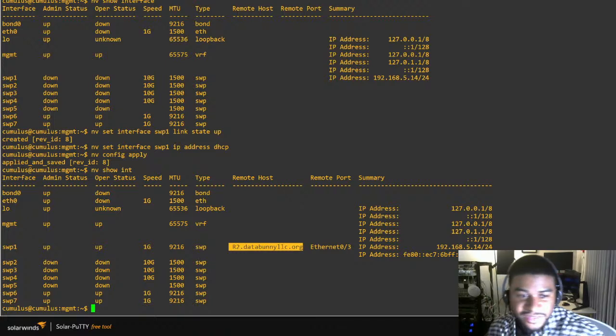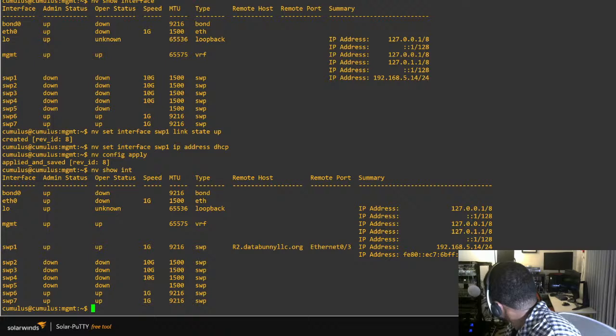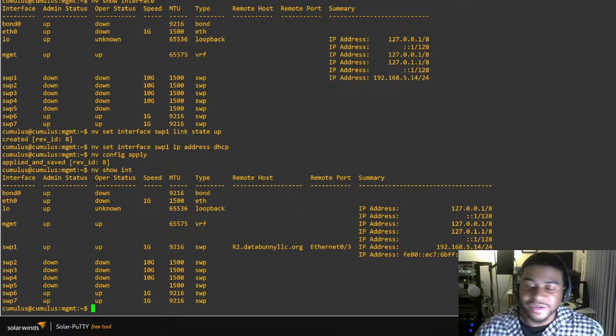Huh. I'm not sure where it's getting that domain name from. Remote host. Ethernet 3. Remote port. Ethernet 3. 1, 2, 3. Wow, that's really strange. I have no router plugged in. Yeah. I don't know where it's reading that port from.